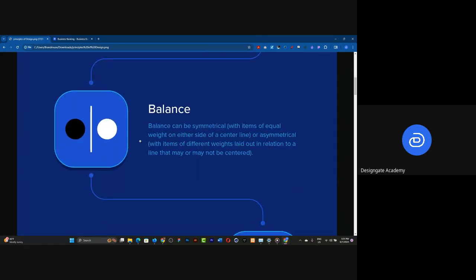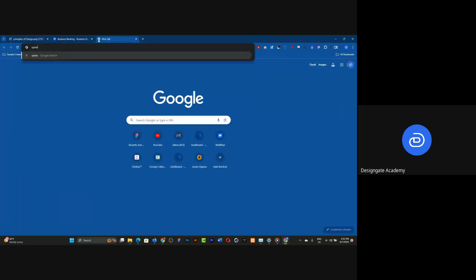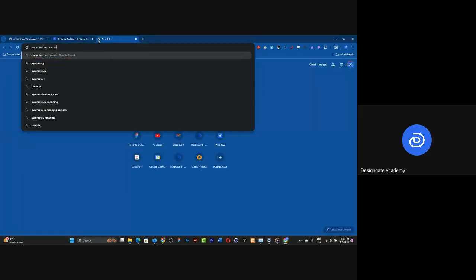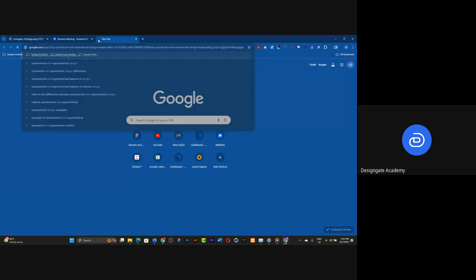You have two ways to balance items. It can be symmetrical or asymmetrical. Symmetrical is when both sides of the design are visually equal, on the left and the right, or the top and the bottom. Then you have asymmetrical, whereby one side is bigger than the rest. So you can basically do symmetrical and asymmetrical balance. Let me just show you guys.